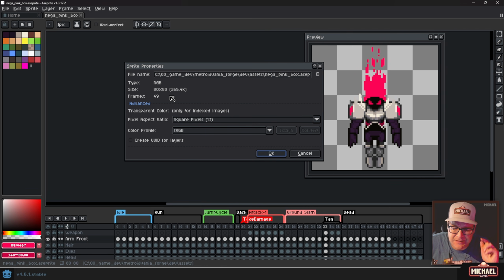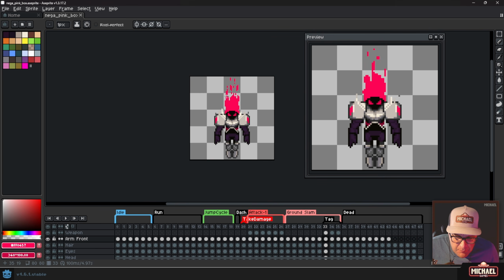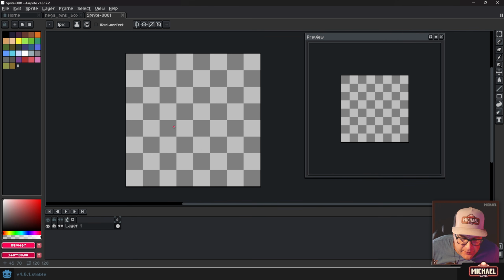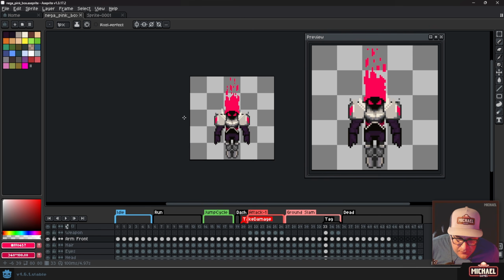So this canvas is 80 pixels by 80 pixels, and I want my effect to be bigger than this probably. I'm thinking of the ground slam and these waves that are going to fly out. So let's go ahead and make a new document. I'm going to go with 128 by 128. I'm trying to stick to a power of 2 here. Okay, so this is a pretty large canvas, but not too much larger here.